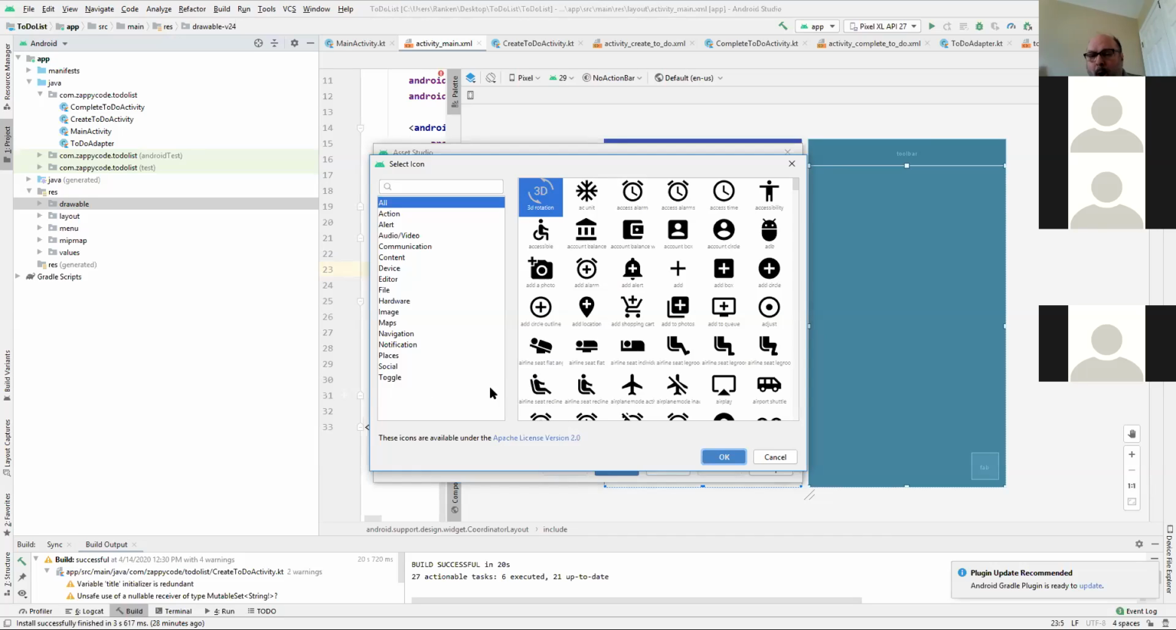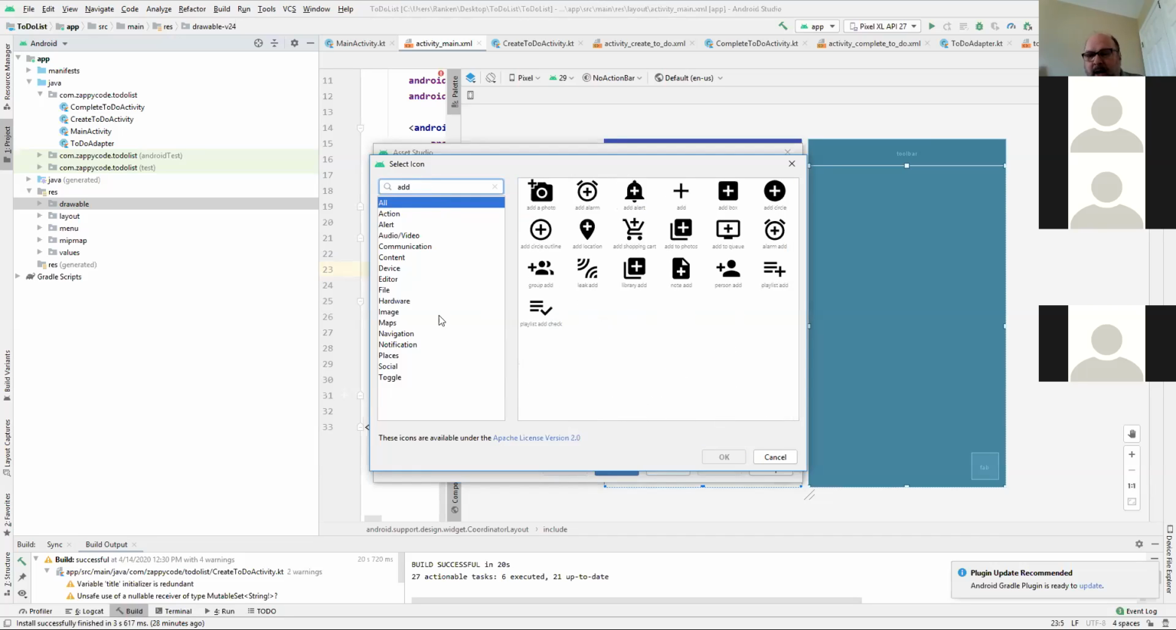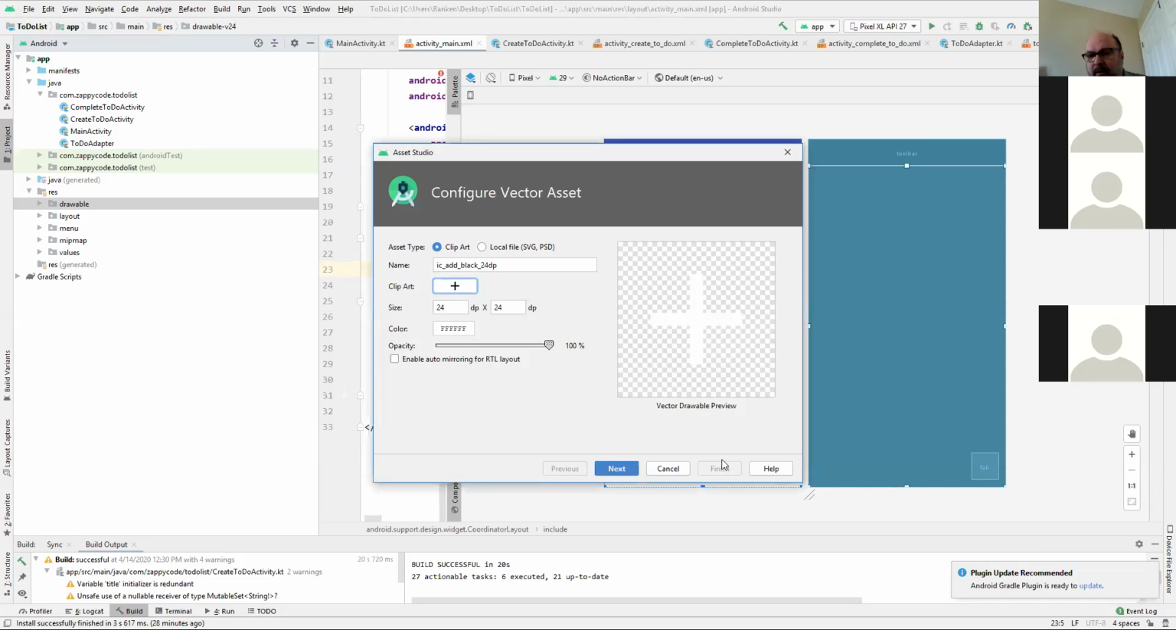All right, we want to find a plus sign in here. The easiest way is to use the search bar up on top. Type in the word add and you'll see we have a plus sign right here. Again, I'm just going to keep going unless someone stops me. So click on that plus sign and click OK. Yours might very well be black, and that's totally fine if it is.